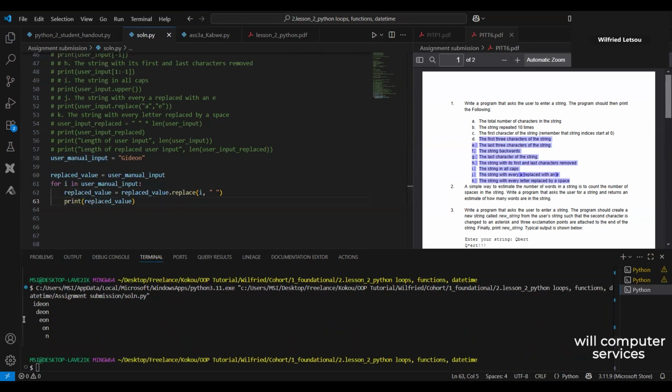Nice. Yeah, so this is it. The first time the for loop runs, G is replaced with a space. Then the second time, G and I have been replaced with spaces. Third time, fourth time, then to the last one, everything is replaced with a space. So this is the logic. Let me see if I can explain it in the simplest way. So we have, let's call this, our user input.